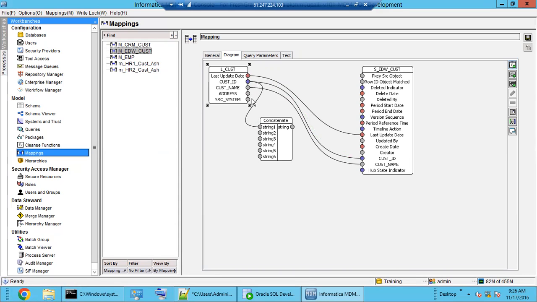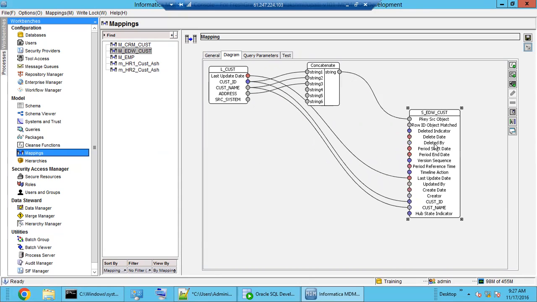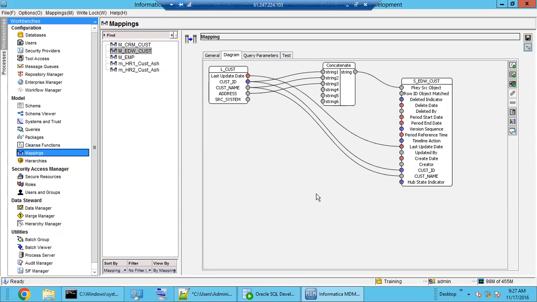Customer ID, customer name, and address. Let's concatenate these three and then let's pass them to the PKSRC object. So simple mapping we are doing to make sure that PKSRC object, which is the primary key, should not be duplicated. Okay, so now our load process is also ready.